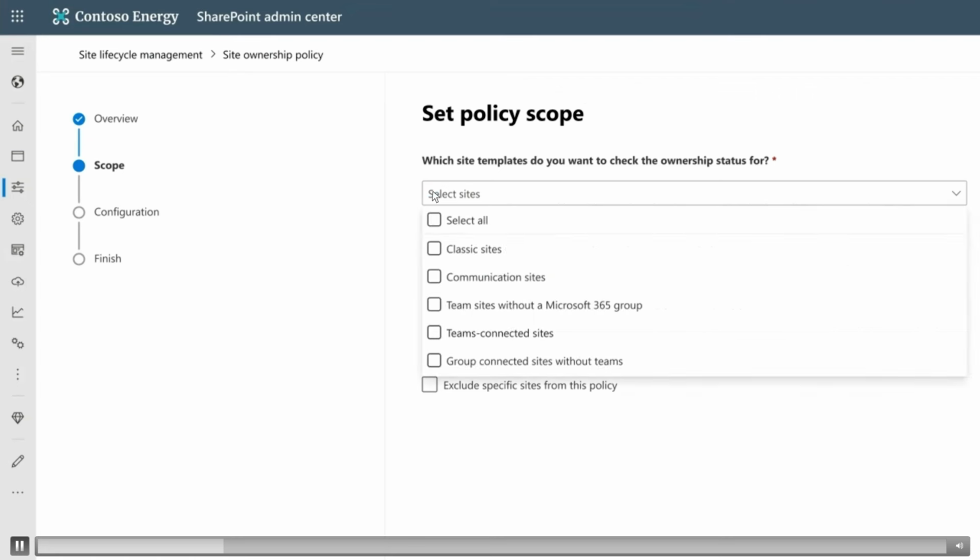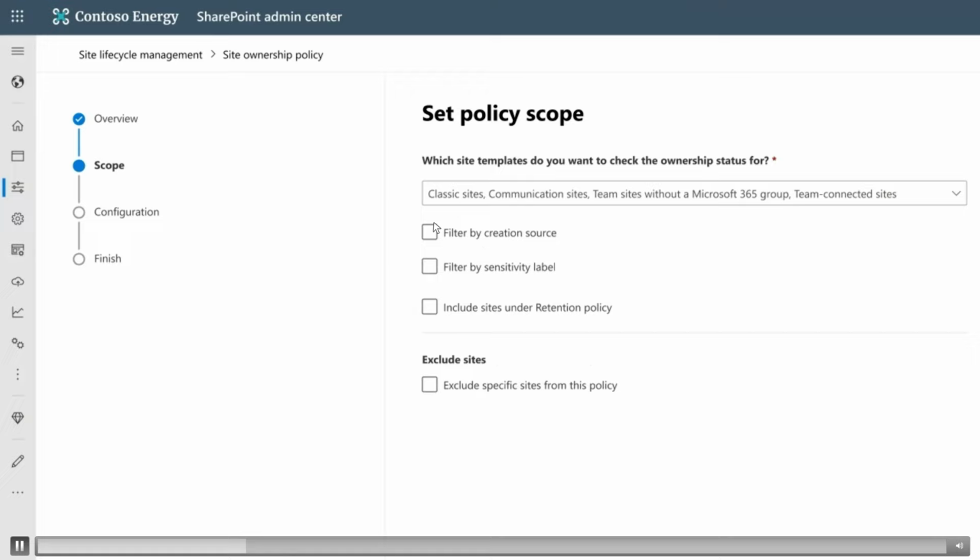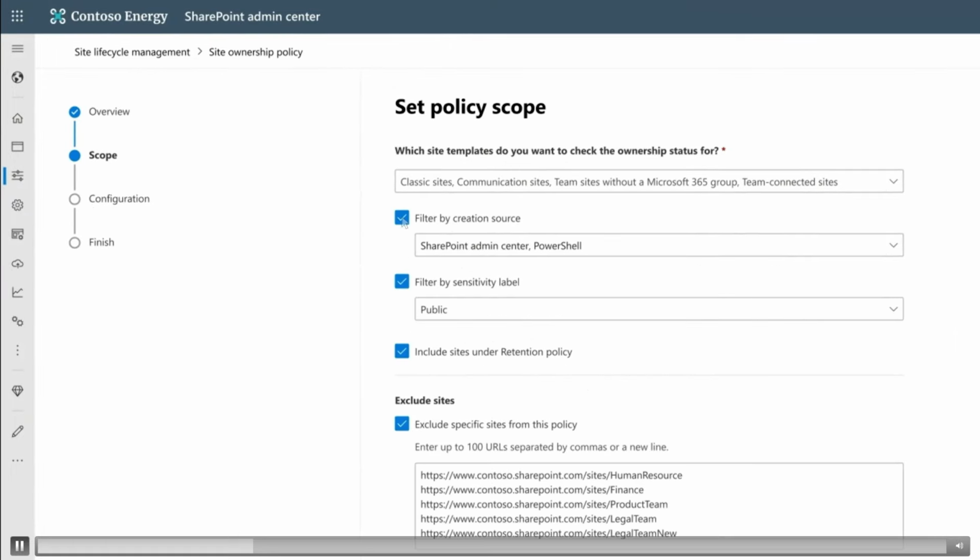The next thing we're going to do is target the policy, right? So you can select the specific sites that you want to target, specific kind of site. Any kind of site that shows up in the SharePoint Admin Center is fair game here. So you can select by template. You can decide the creation source, a sensitivity label. You can now even include sites that are under retention as well, because those also need to be managed, and those also need owners. And you can exclude sites as well.